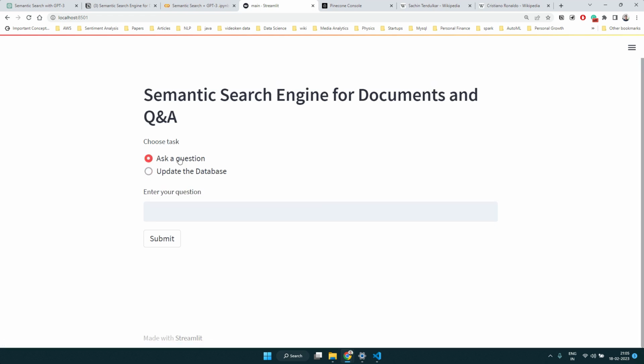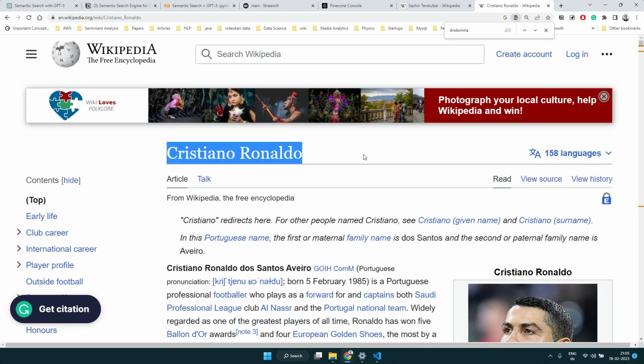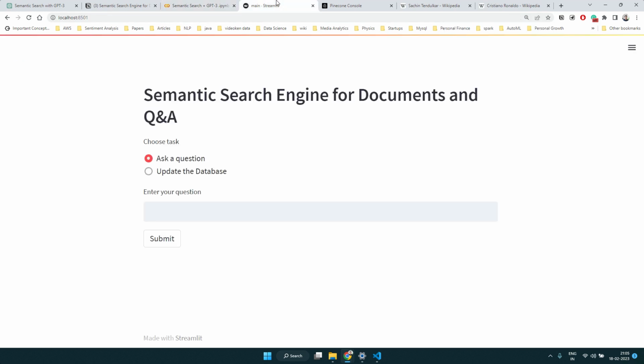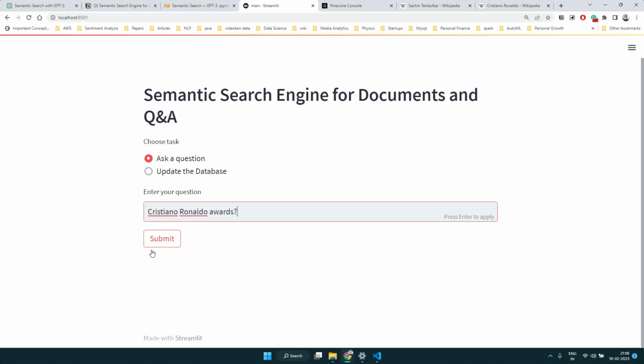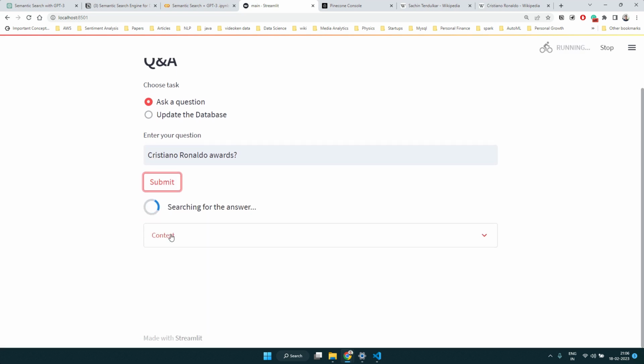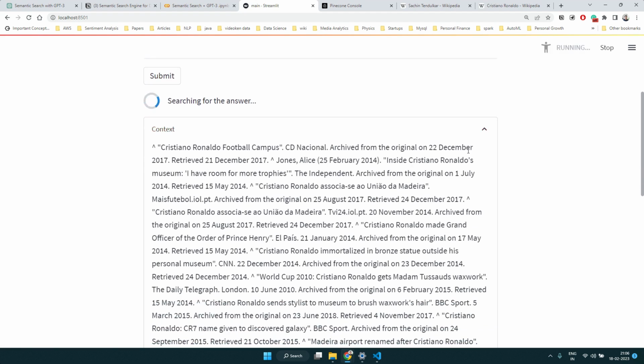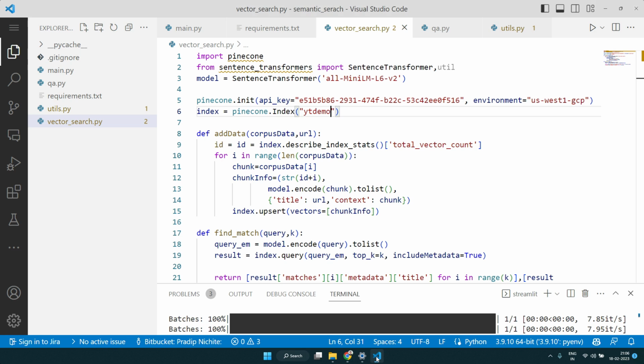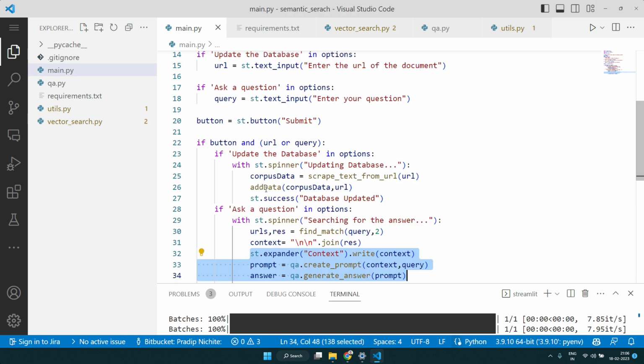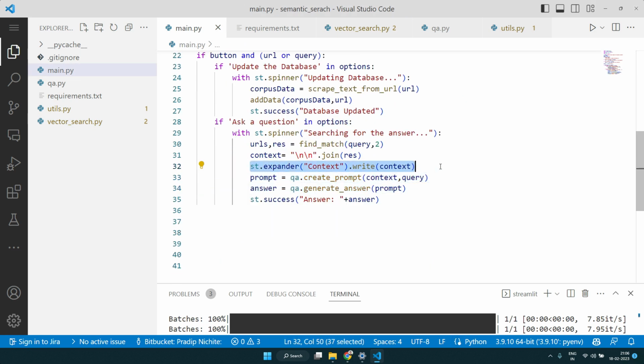If it was to ask a question, that's what we're going to do. Cristiano Ronaldo, or maybe let's say awards something. And then when we submit this, you see this is the context that we retrieve, and this is the expander you see on the main page. This is the expander if anyone wants to see the context.